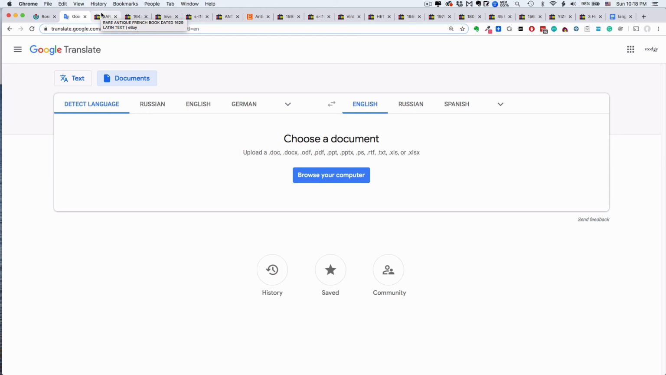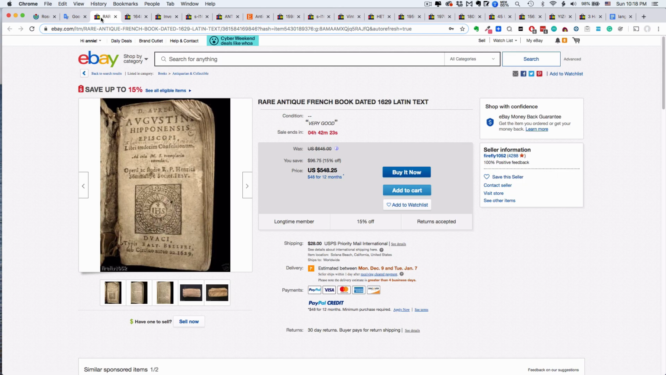So, on to our top 10 languages with tips. The first language is Latin. Not that it's super common these days, but it is a nice thing in old.